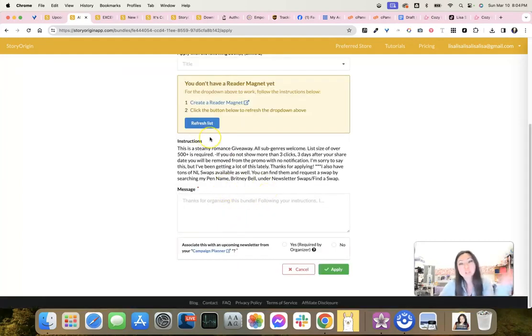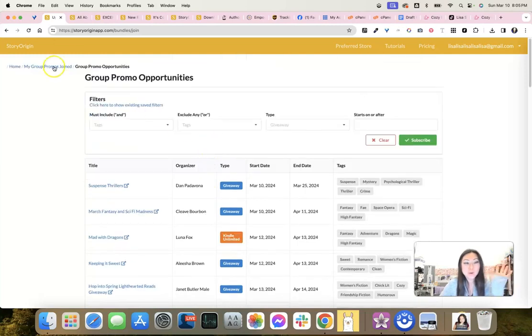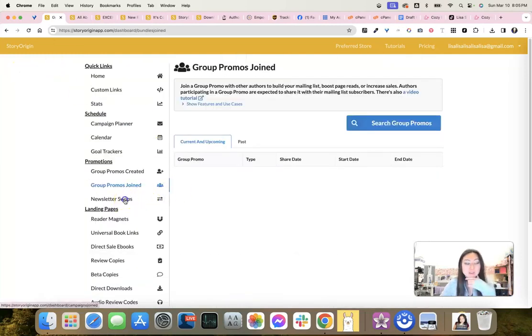And again, I don't have any books in here, so it's trying to tell me, hey, you don't have any books, which is true. So anyways, that's why you want to load as much data, or all the books or lead magnets or anything you can, into StoryOrigin so you're ready to go in case there is a promo that you want to participate in.